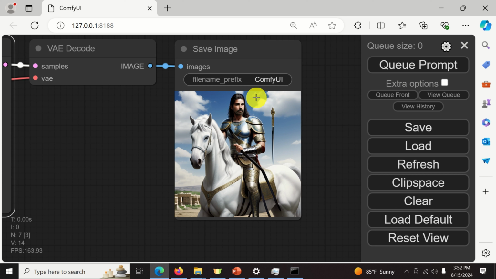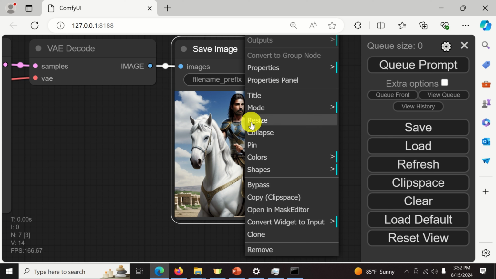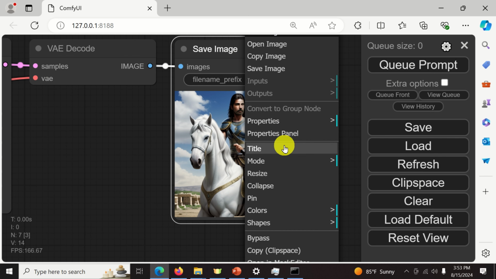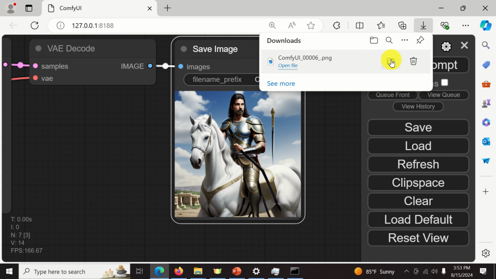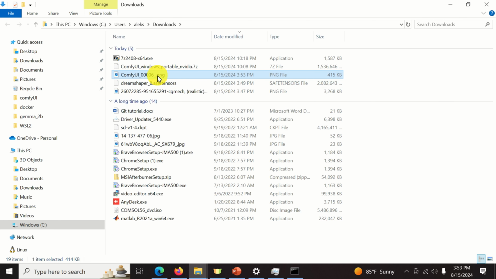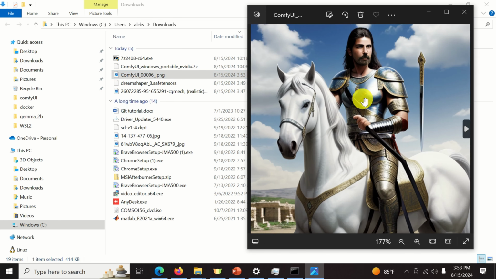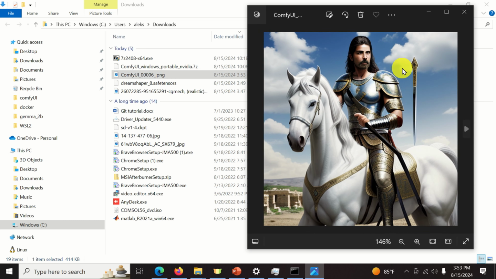Okay, let's now learn how to download this file. Better to say how to save this file. The best or the easiest way is to right click here and you can simply find an option to save the image. If you click here, you can save the image and then the image will be saved in your download folder and you can open it with your PNG viewer and you will see it over here.